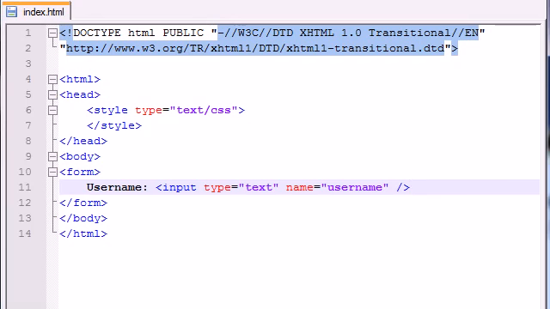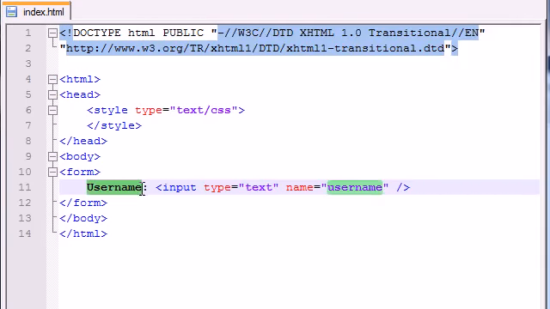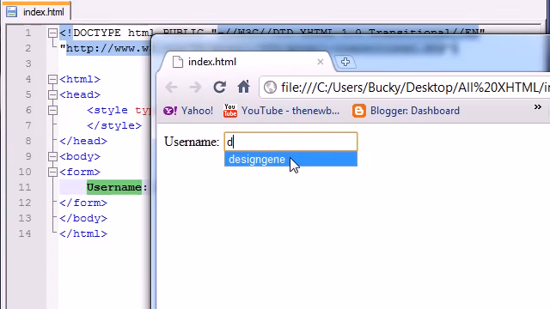So anyways, let's go ahead and save this, refresh it, and see what we got. Here is that username, just text username, and here is that input box. So now the user can go ahead and type in whatever they want. Let's see, D. Looks like that would be a good username, so I think I'll just use that. Decinegenie.